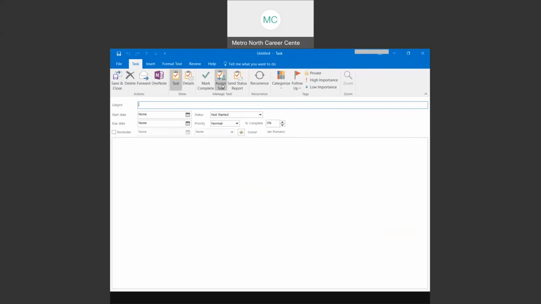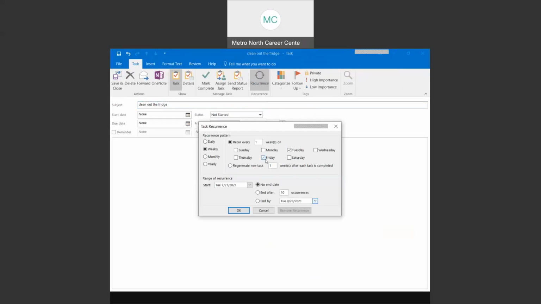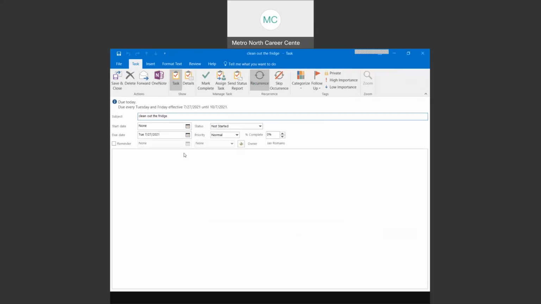You can actually assign a task to someone else. You can make recurring tasks that need to be done, let's say every Friday. So let's say, for example, we have to clean out the fridge at work every Friday. So let's do a recurring task on Friday every week. And it's going to end, whoa, it never ends, let's say, but we'll end it in September. We click OK. This is a task that needs to be done.